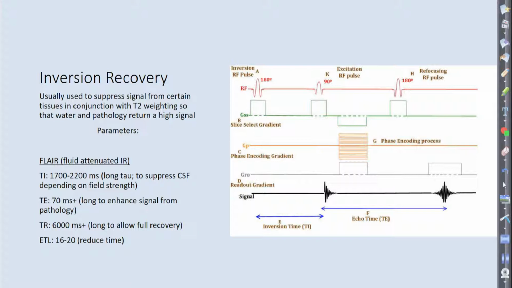And usually you set a TI time, an inversion time, specific to that tissue. So with fluid, our TI times are typically longer because fluid takes longer to recover. We've already talked about that. So our TI time with a FLAIR is 1700 to 2200. That is one thing you should remember when you're setting up a FLAIR sequence: 1700 to 2200 TI time. Your STIR TI time is going to be less. We'll talk about that later.